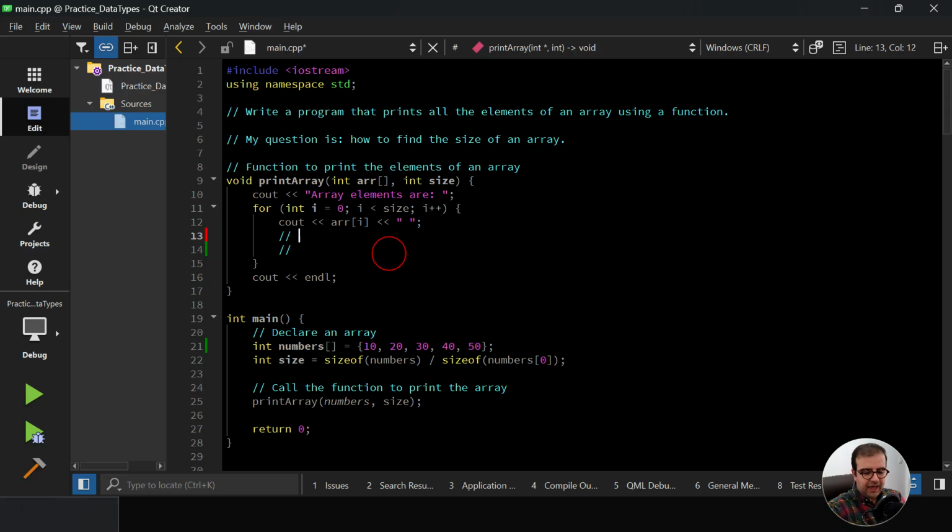So the first time that we entered the for loop, i equals 0. When i equals 0, it is going to print the first element of the array using this line, arr[i], the ith element of the array. In this case, because i equals 0 and C++ starts from 0, therefore it is going to print the first element of the array, and the first element of the array is 10.